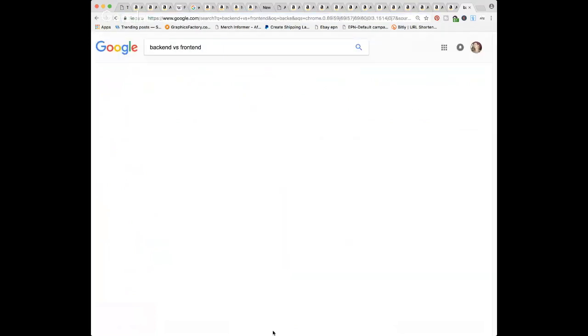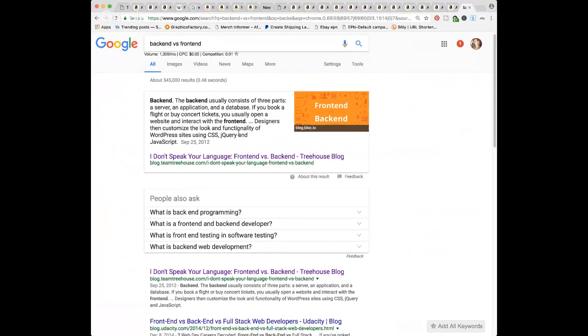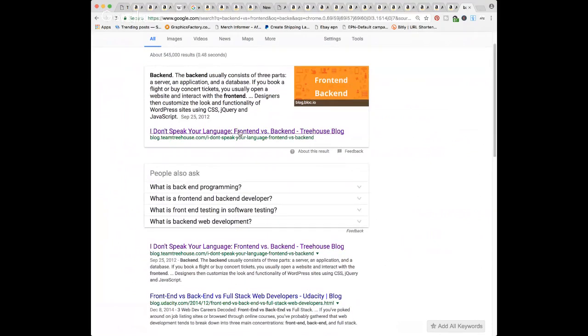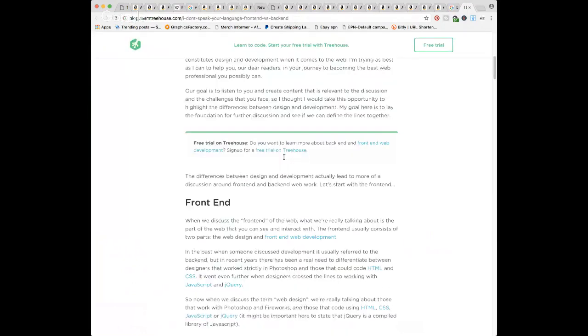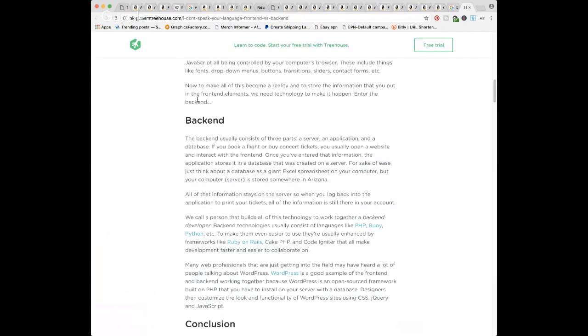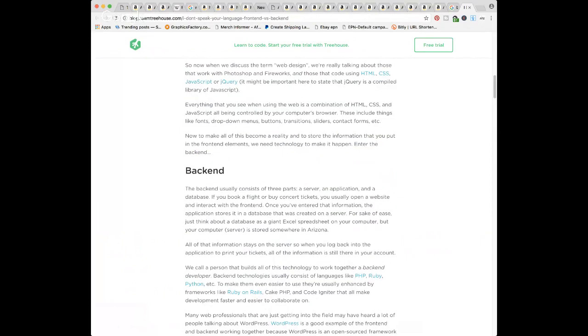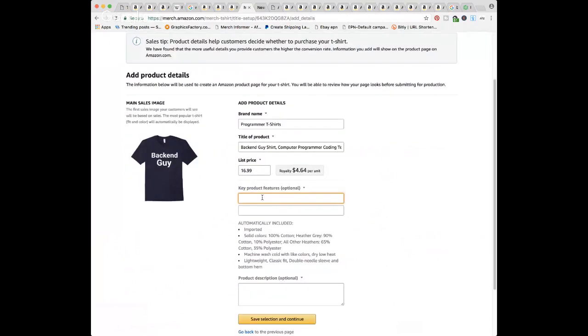Backend versus front end. This is a server application database. Backend usually, if you book a flight, concert ticket, blah, blah, blah. Website designers. Okay. What is a front end and back end developer? Because you want to be accurate, because somebody will say, no. Server application or database. You log in. Okay. UX is more front end. Okay, cool.